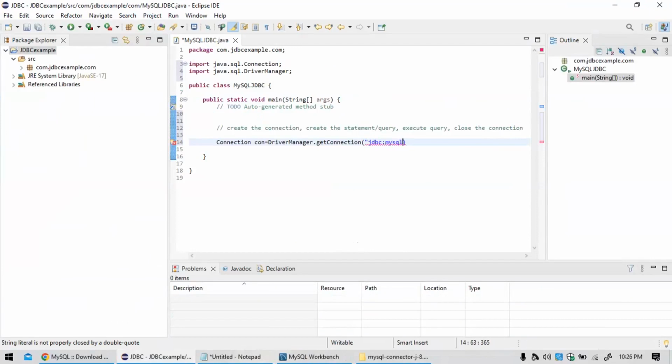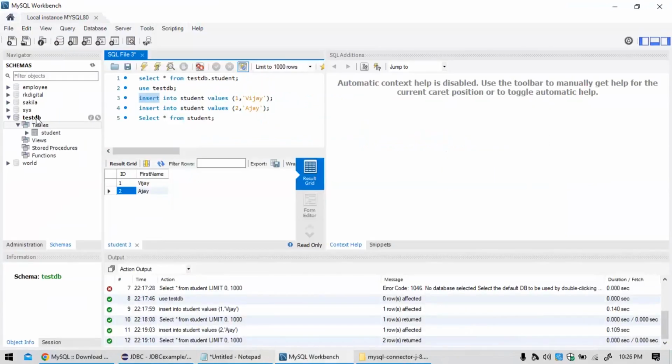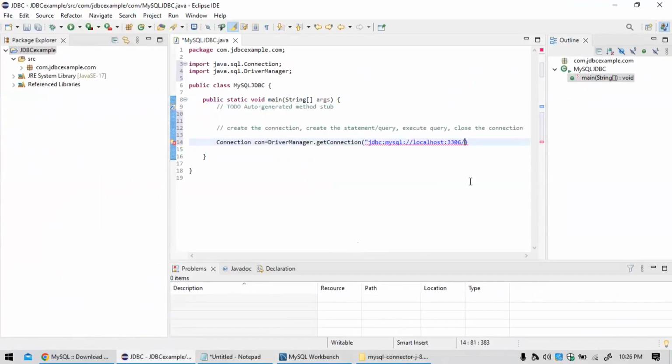So JDBC:mysql://your server name. That is your local host. So localhost, and then the port number is 3306. Whatever port number we have, we have to provide, 3306, and then you have to provide your database name. What is your database name here? You go here. So that is your database. TestDB is your database name. So TestDB.